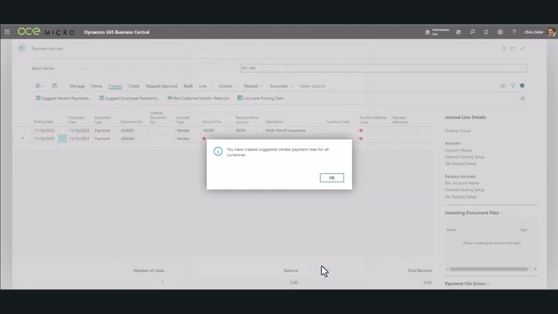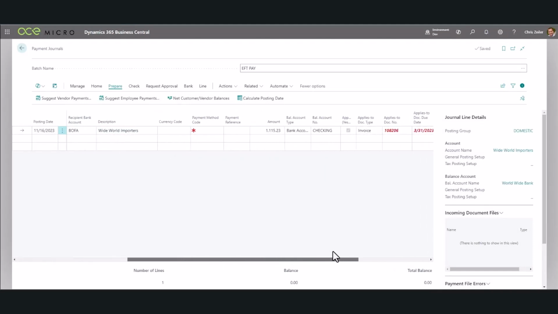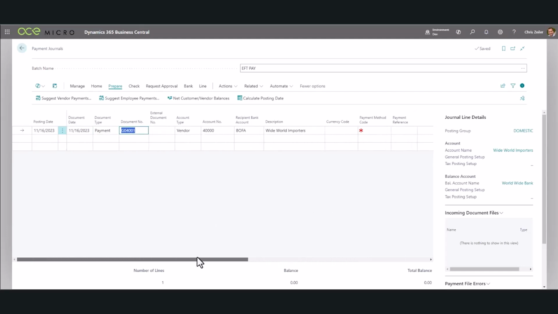So when I click OK, it has reviewed and it's seen that my Worldwide Importers vendor does have a payment that's out there. Here it is. It's for $1,115.23. So now that I've brought it into my payment journal, I can now prepare or export the payment format. Now this is the same step as sending the checks to the printer.